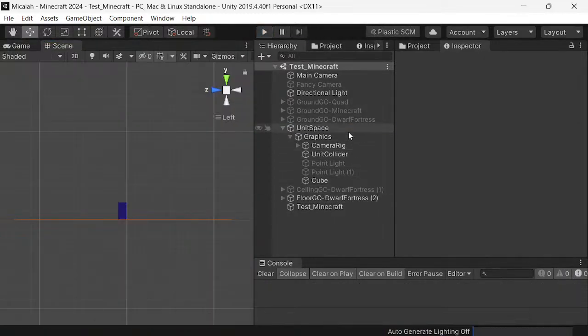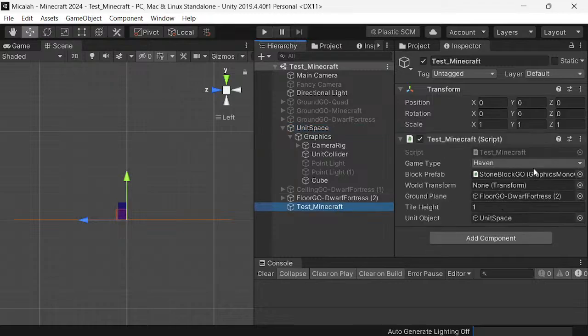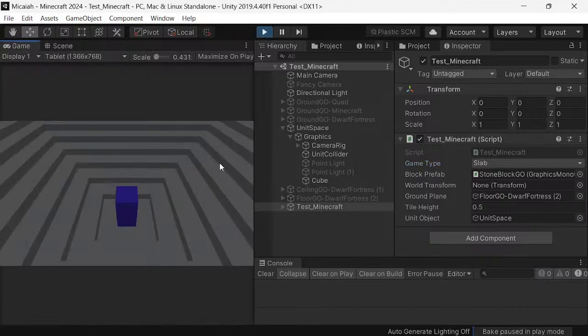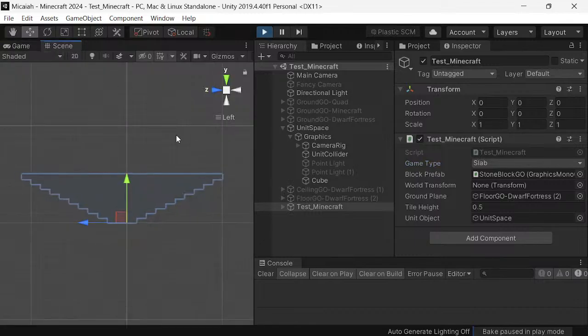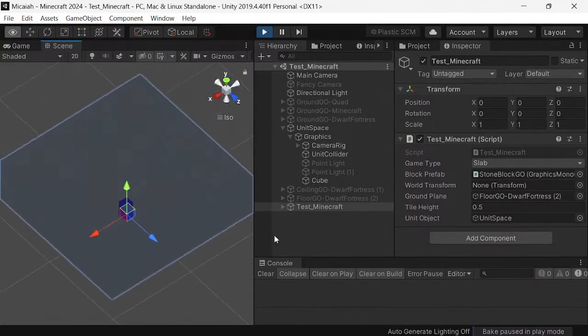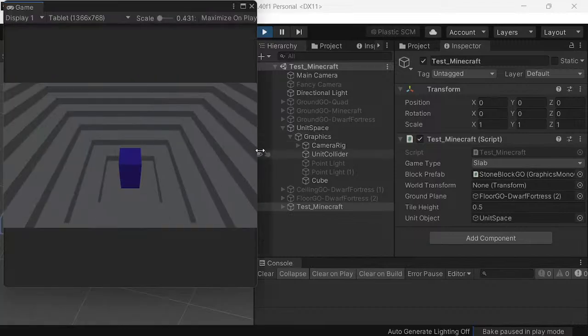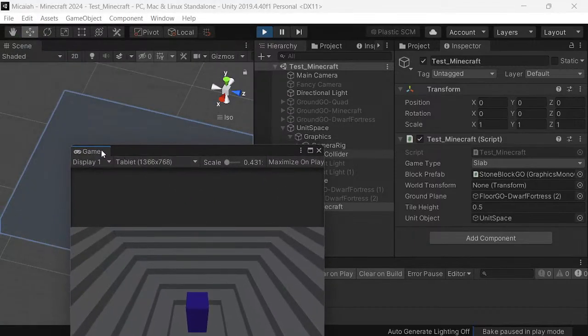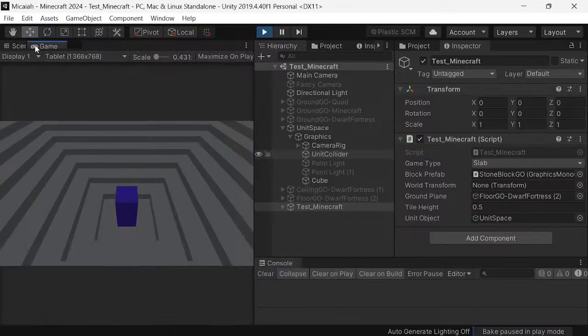And then what we want to do is under the test Minecraft, we're going to go to slabs, and hopefully we'll get this 0.5 view. Are we 0.5? Oh yes, look at that. I'd like to actually get some height in here.